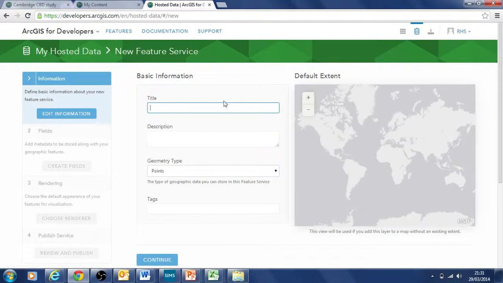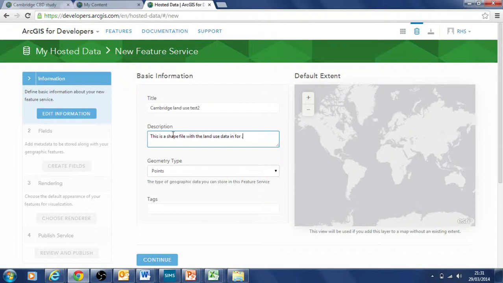I create a new one and I'm going to give it a title. So I might say Cambridge land use test. And then in the description I might say, this is a shapefile with the land use data in for, etc.